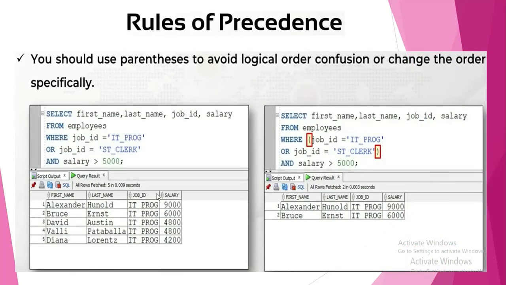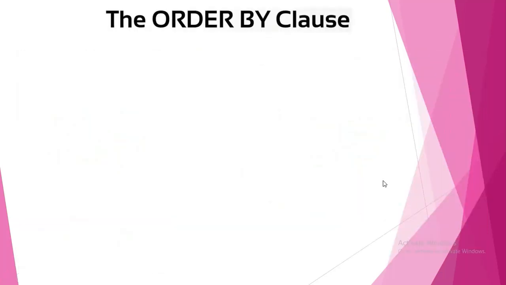Again, rules of precedence. You should use parentheses to avoid logical order confusion or to change the order specifically. You can see here: select first name, last name, job ID, salary from employees where job ID is equal to IT_PROG or job ID is equal to ST_CLERK and salary is greater than 5,000. The parentheses are shown on the right side. We can use parentheses to separate the logical operators, so there is no confusion in writing the queries. Then the ORDER BY clause.